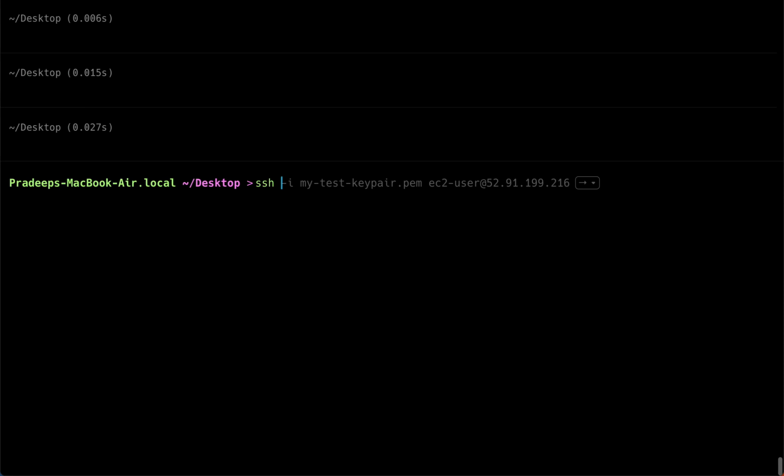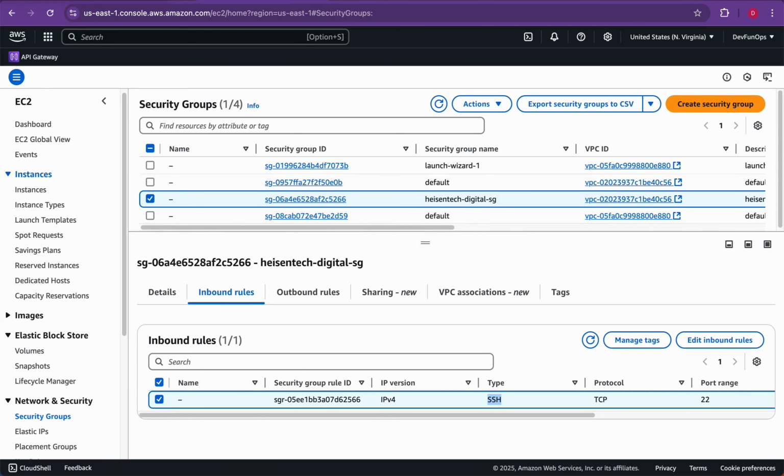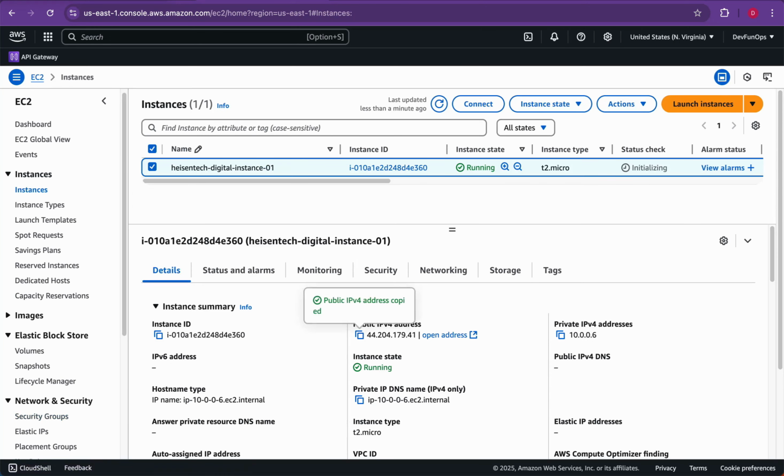As we know, to securely access an EC2 instance, AWS requires the use of a key pair, where the public key is stored on the EC2 instance, and we use the private key to connect via SSH. Okay, so here the IP address of our instance should be this one.